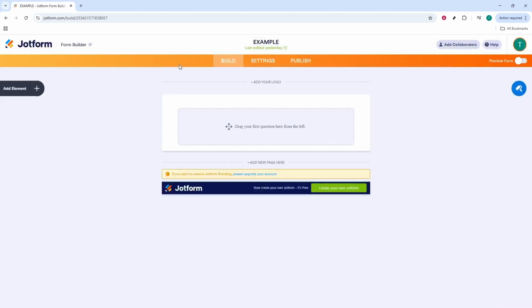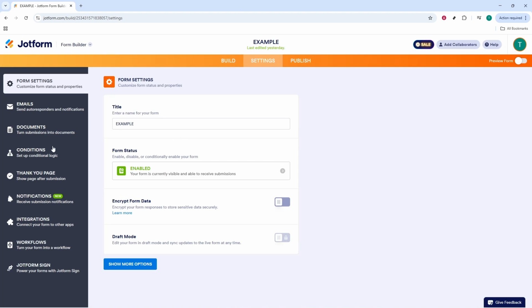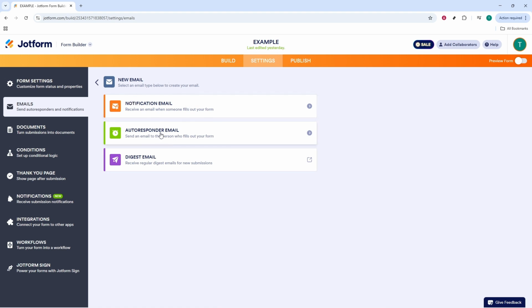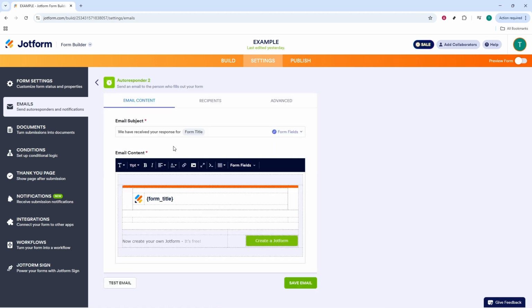Next, head into the form settings. At the top of the builder, click Settings, then choose Emails from the left sidebar. This is where you manage all automated messages connected to your form. Add the autoresponder by clicking the plus add email button and select autoresponder. This option is specifically for your respondent, not for internal notifications to you or your team.